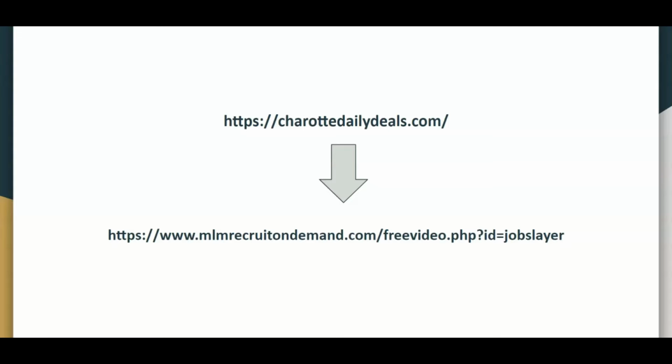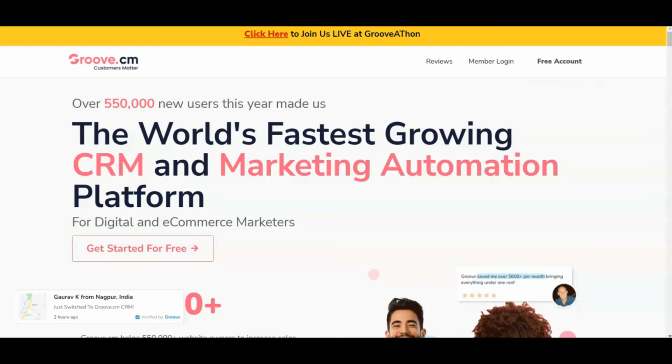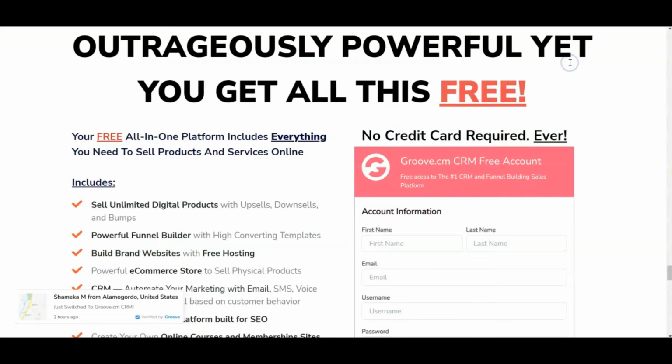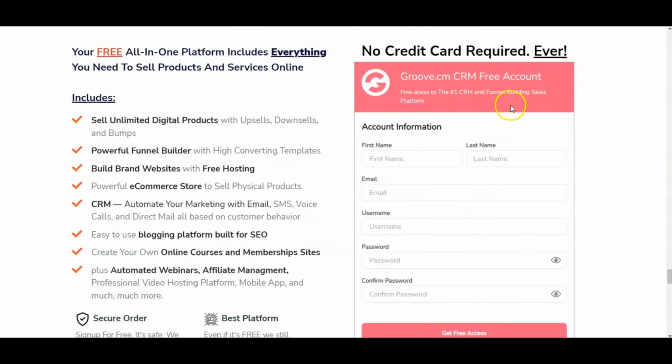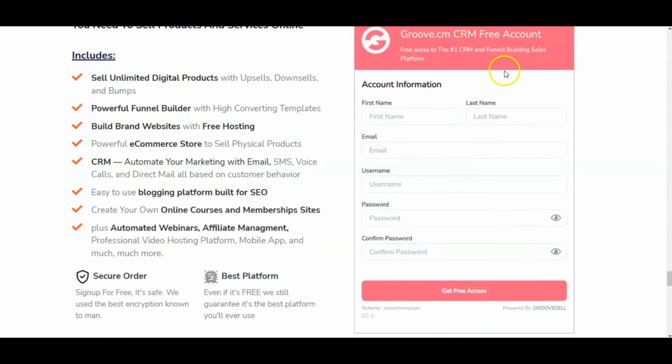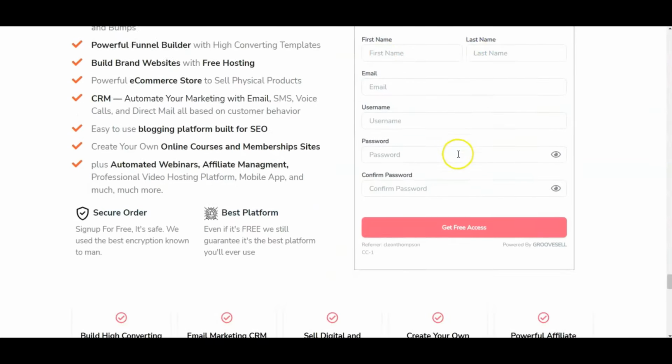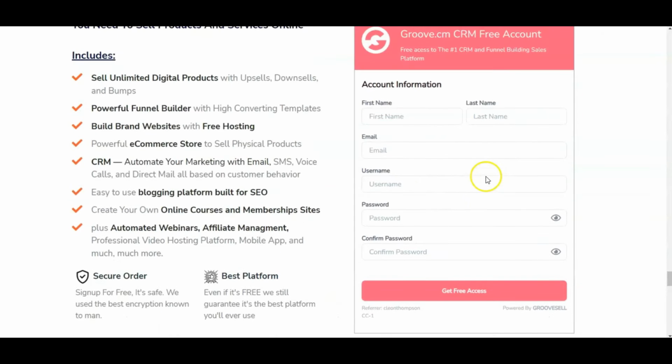Now this can be any site that you want it to be, but in this case we're going to use this affiliate link here. The first thing we're going to want to do is, if you don't have one already, create a free Groove account. Just click on the link in the description. It'll bring you to this page. What you want to do is click here where it says free account. Okay, so it says no credit card required. And what you can do is just fill your information in here and get access to your free account.